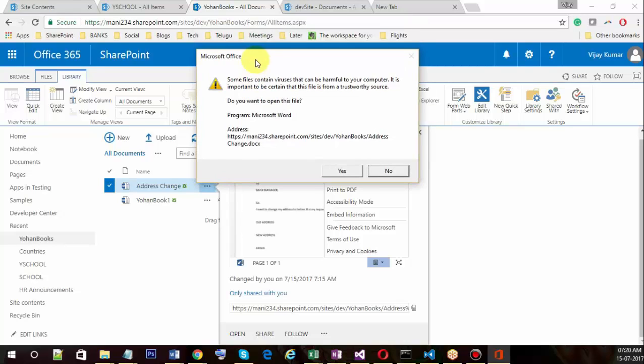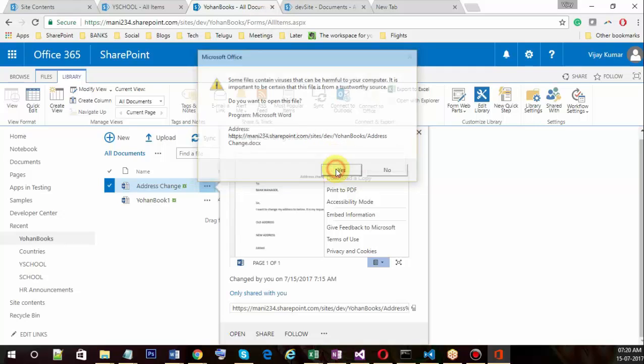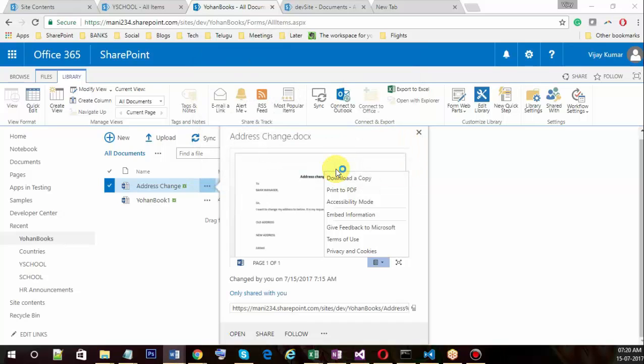Some files contain this. It is giving a warning message because Word is opening from the site and it is requesting the Word which is installed in our local machine. So the communication is happening from the website to our local application. Okay, I am giving that access. Now the document will open in the local Word application.